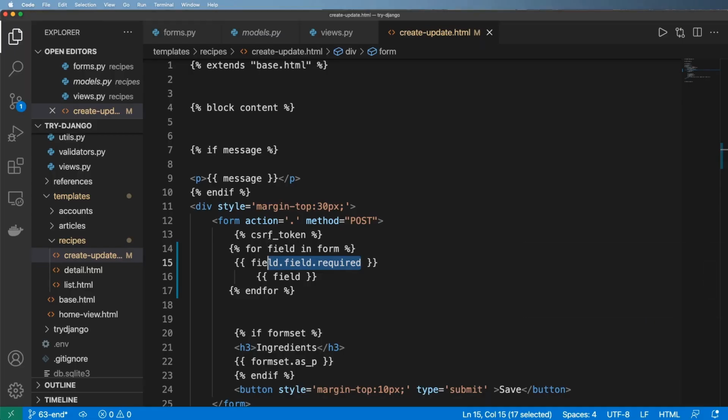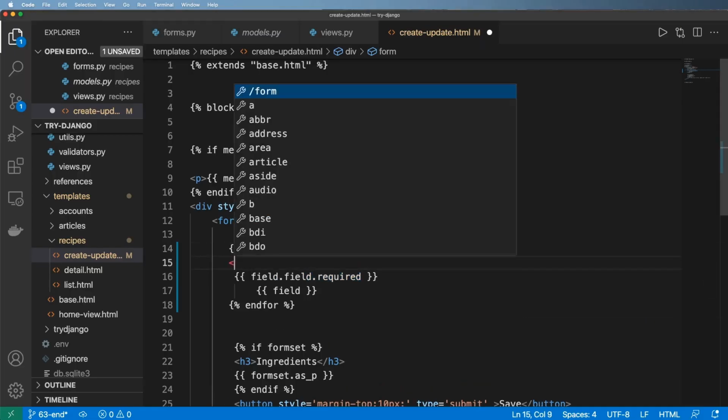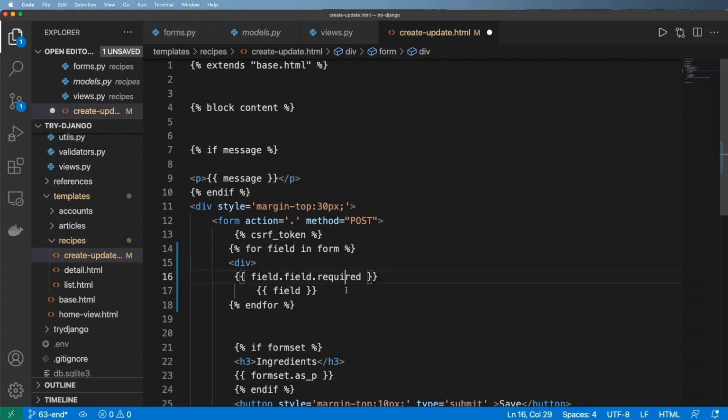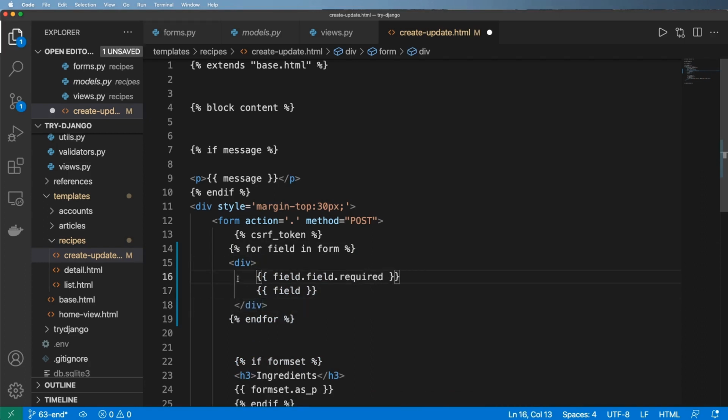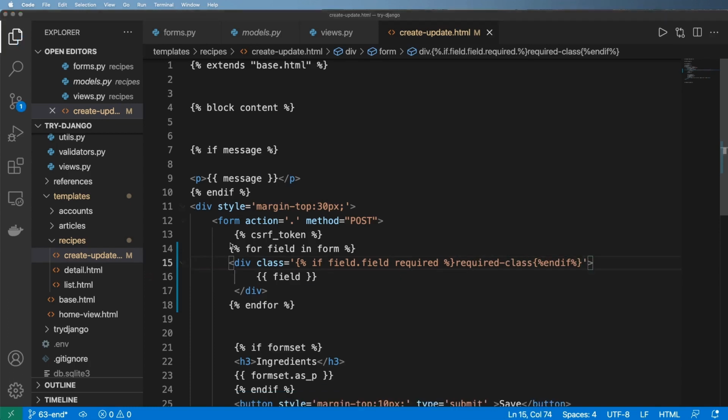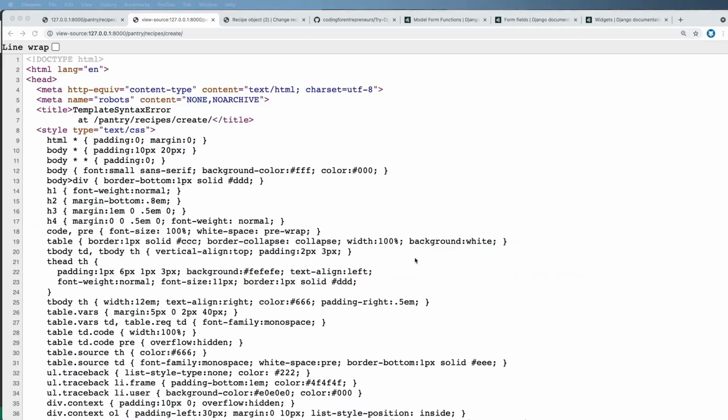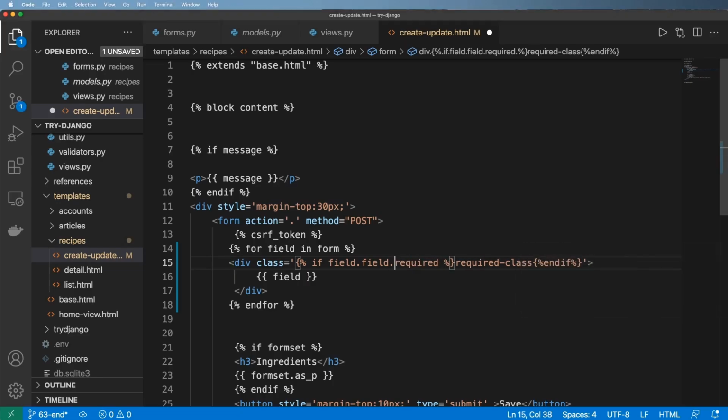Now what I can do is, around the field itself, put a div class and save it like that. Then I can say class, and say if field.field.required, then I can add in my own required class right here. So required class, and we can say endif. I can also put an else clause in there. But now what I've got is a really quick way to, oops, this should be dot required.